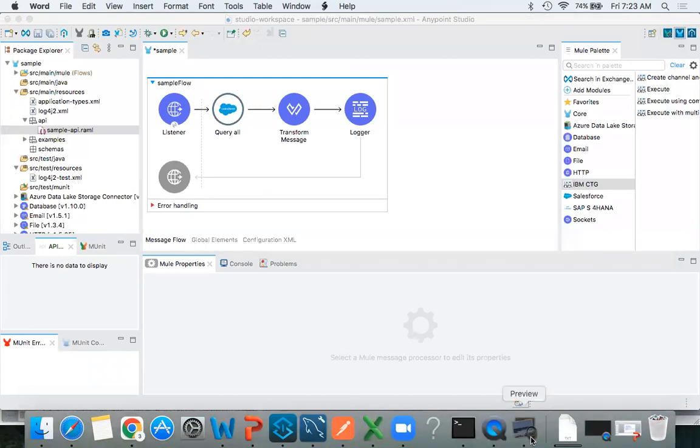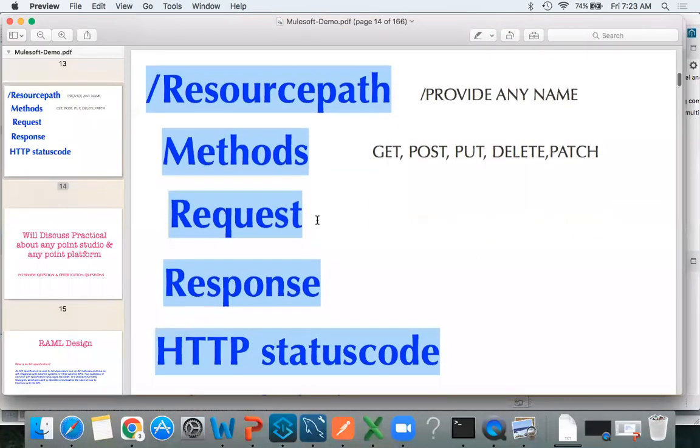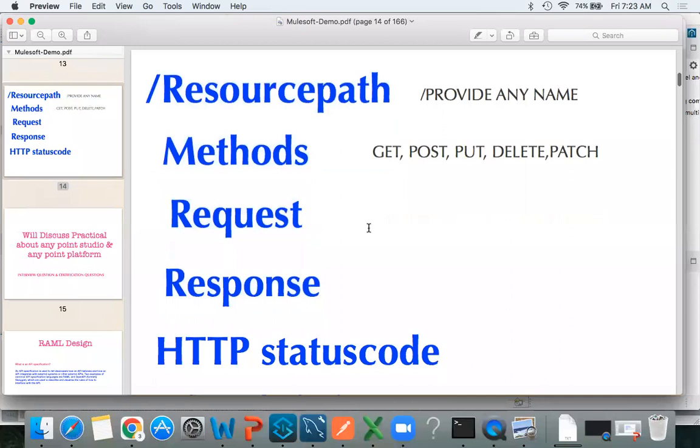So now let me go back here. This is very, very important, guys. So resource path is clear, right?